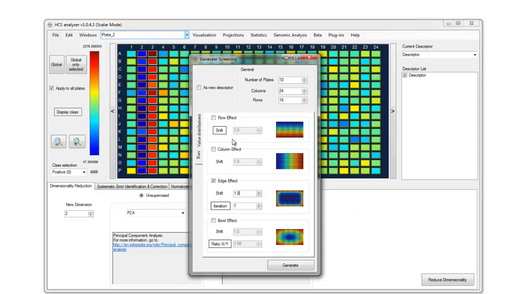As you can see, there are some buttons that turn gray when you move over them, and you can click on them. What does it mean? It means that this parameter will now vary among the 10 plates. So it will start at 1 with a step of 1. It means that plate 1 will have an edge effect of 1, plate 2 will have an edge effect of 2, etc. So let's keep it this way and let's take a look at what we generated.